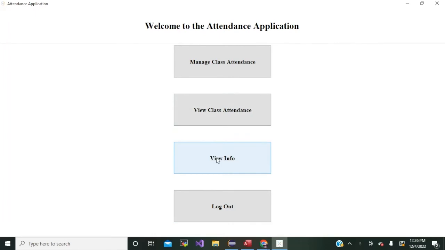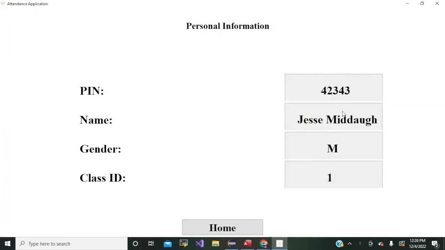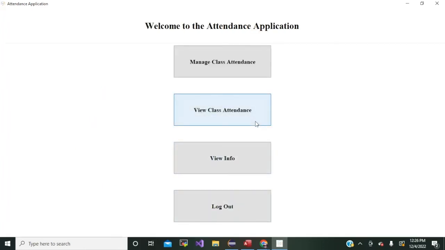Here we have a few different buttons we can press. First we'll try the view info button. So this is just going to show some basic attributes of an administrator, such as their PIN, name, gender, and their class's ID number. Now hitting the home button, we go back to the home screen.